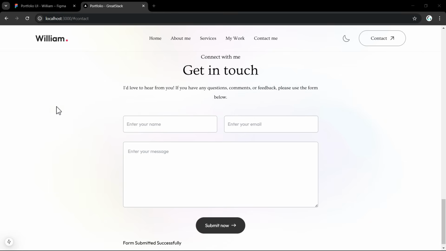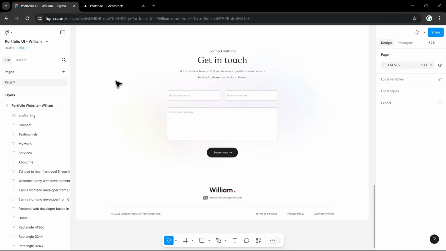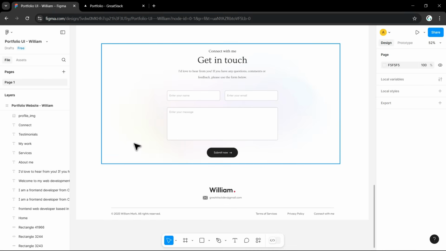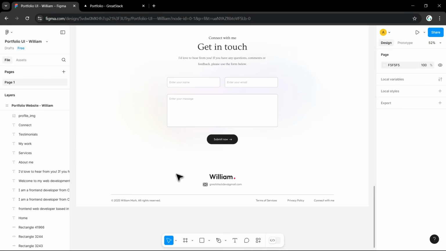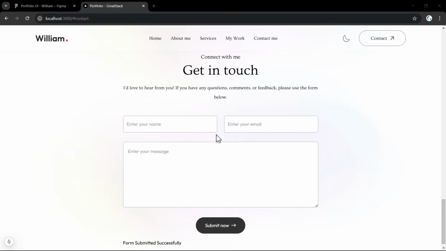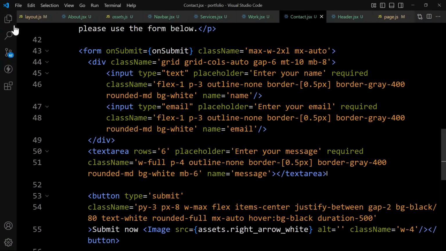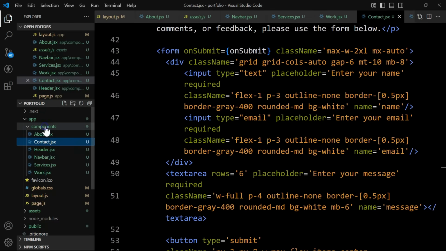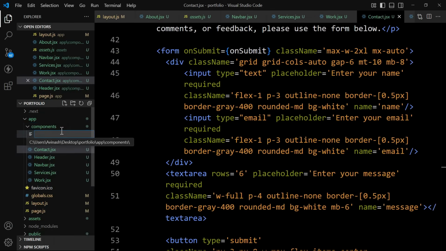After creating this contact us section, let's come back to the Figma file. And here you can see we have to create this footer where we will add the logo, email ID, and this copyright message. And in the right side, we will display some links. So let's come back to the VS Code. And here in the left sidebar, we have this components folder. So in this one, we'll create a new file with the name footer.jsx.